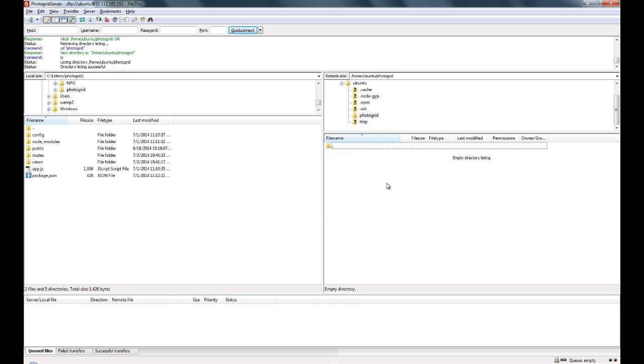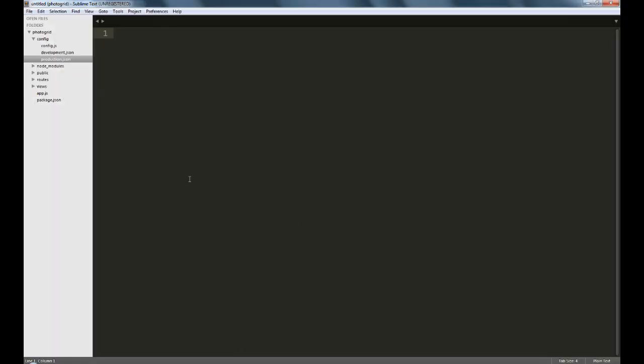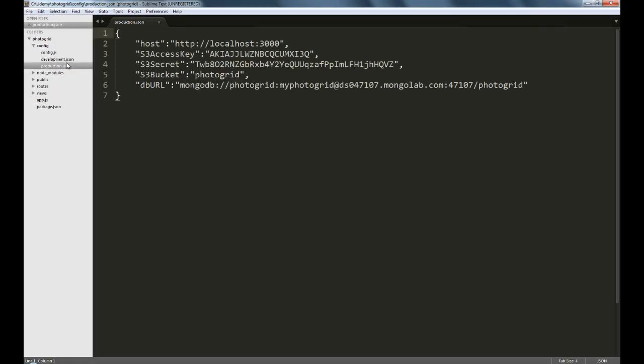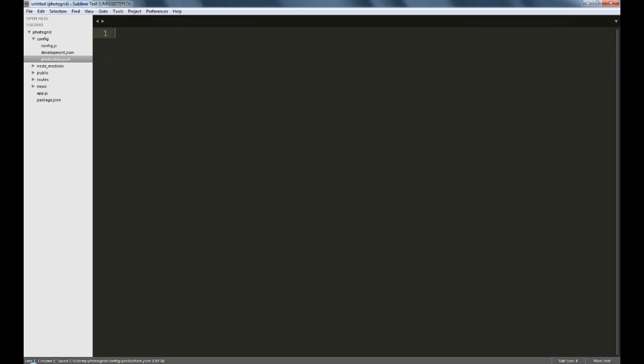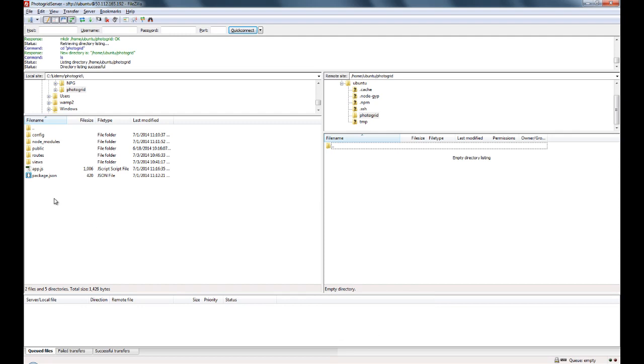But before we copy the files, there's just one tiny thing that I need to do. Go back into Sublime and go into the production.json, and we need to replace the host in the production environment from localhost:3000 to the elastic IP that we have assigned to our EC2 instance. Save this file, and now let's go into FileZilla and copy all the files, copy all the folders from our local drive to the EC2 instance within the Photogrid directory that we have just created.